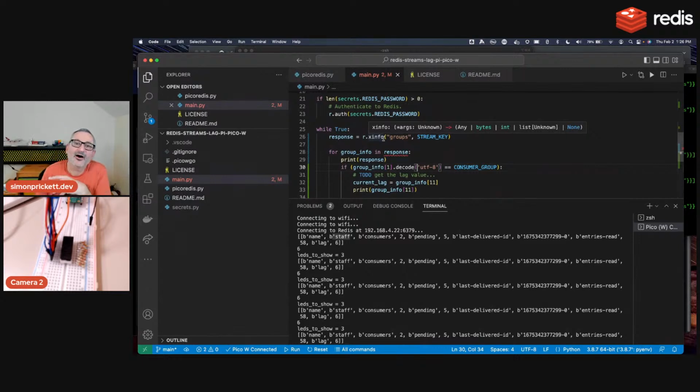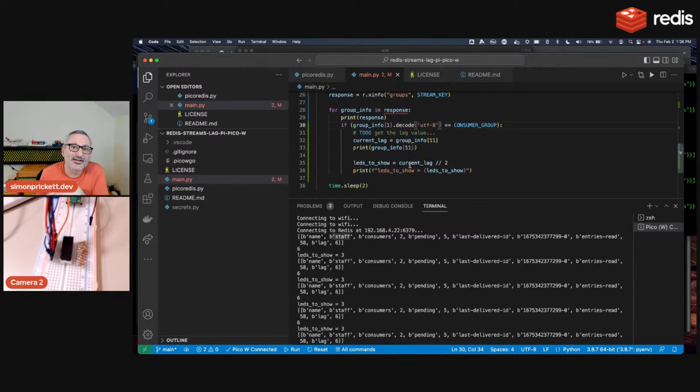So I'm basically saying, if that value is the name of my consumer group, then the current lag is the index 11 thing in there. So down here, look, we have this name lag, and then we have the value 6. And then I can print that out, and what you see there is 6.